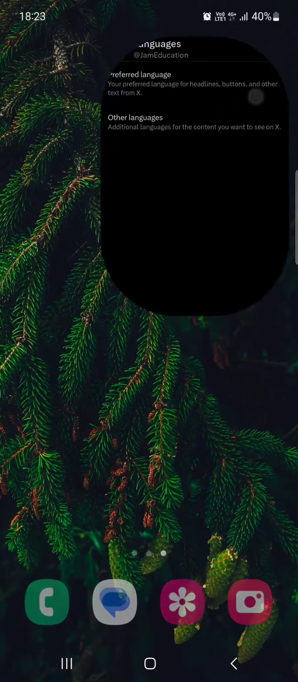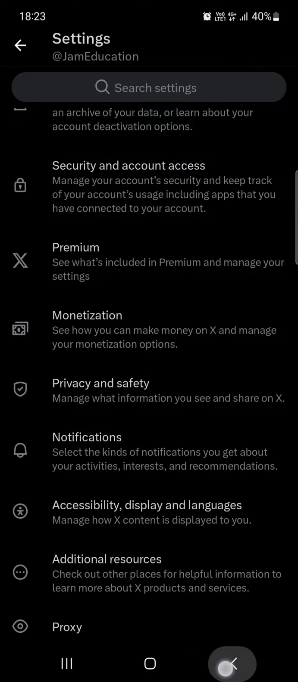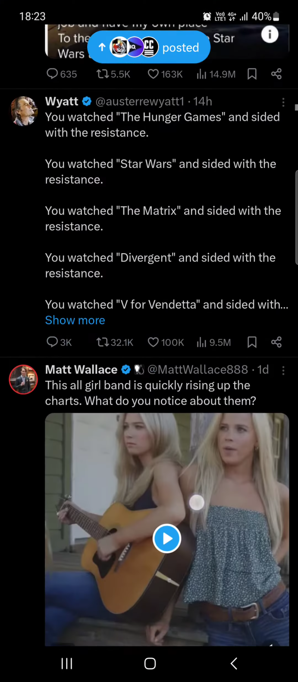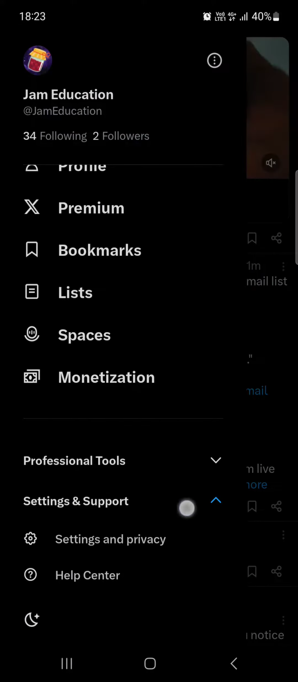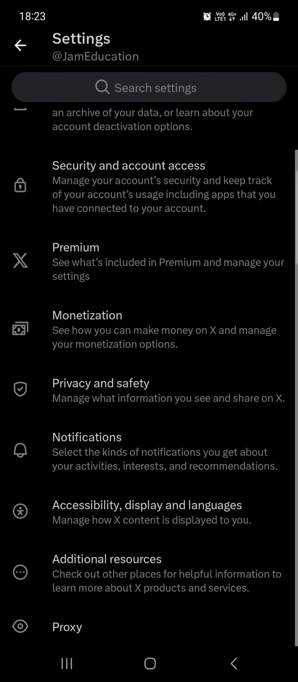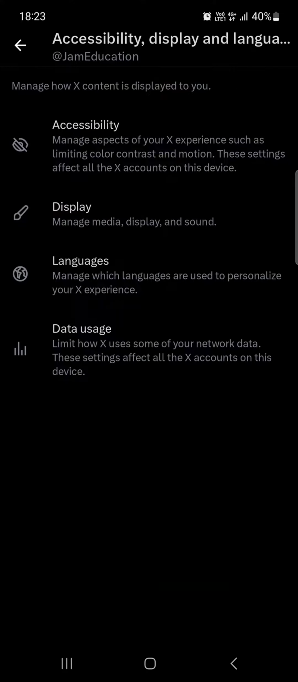First you have to open up the X app, and here it opens up in the feed where we have posts from the people that we follow. From here we have to swipe to the right, scroll down, tap on settings and support, and then tap on settings and privacy. In this section, we tap on accessibility, display and languages. And here we tap on languages.